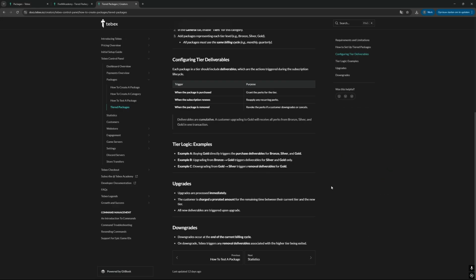Customers can upgrade and downgrade when they want. Upgrades are processed immediately. The customer will be charged a prorated amount for the remaining time between their current tier and the new tier. If a customer downgrades while still receiving a higher tier, we will wait till the end of the current billing cycle, and then they will downgrade to the lower tier.